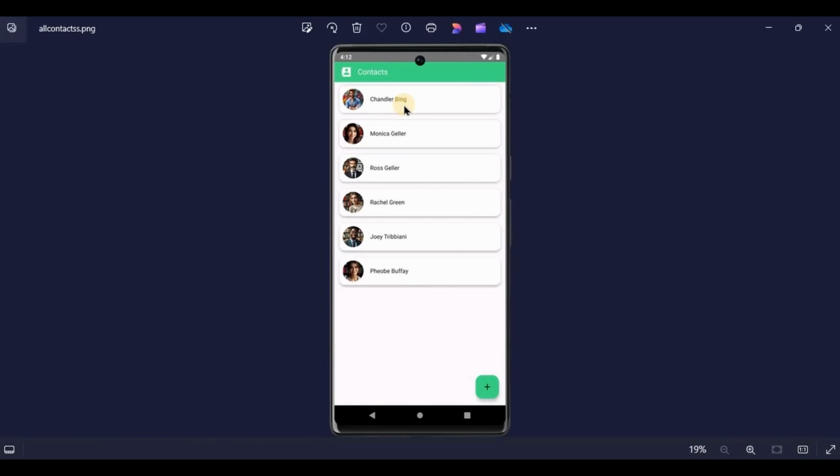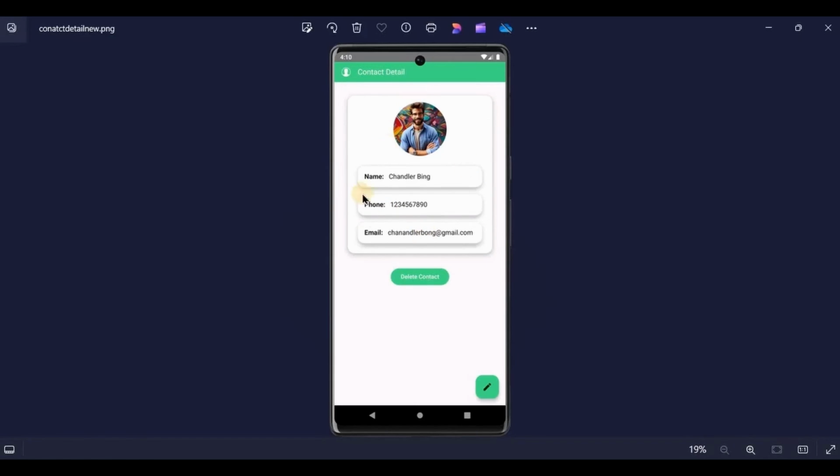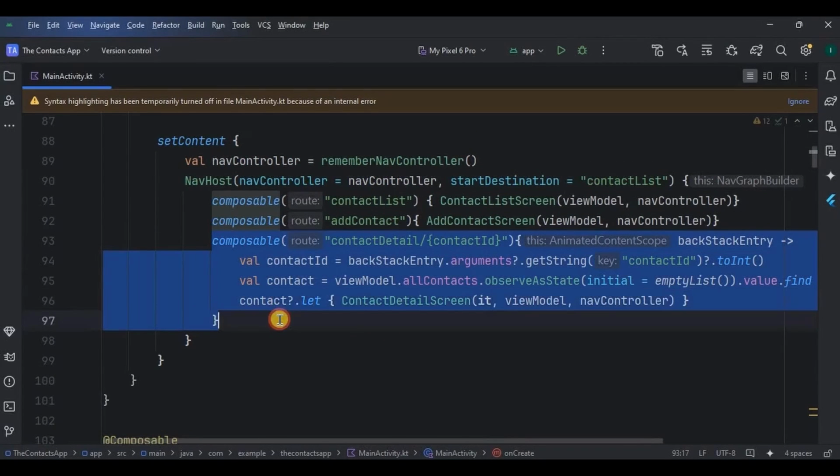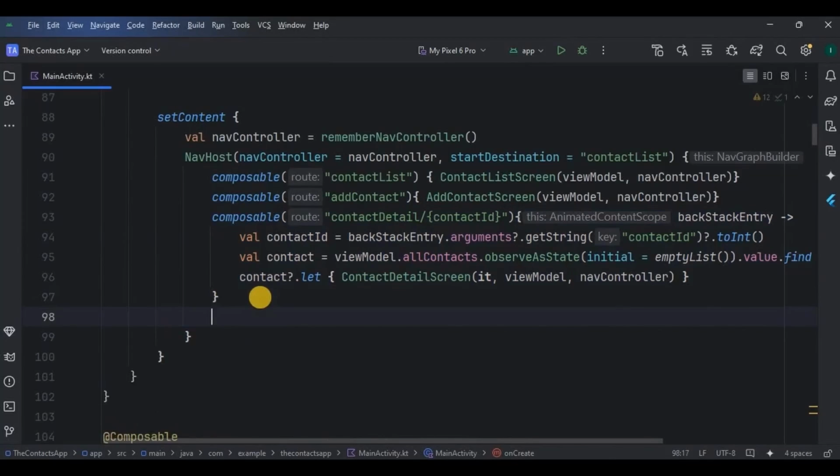Now, what happens behind the scenes? The code extracts the ID, which is 1. Then it observes the contact list and finds the contact with a similar ID, that is 1. If there is an ID 1 in the contact list, then it displays the contact detail of ID 1 by navigating to the contact details screen. Simple. This same process will be done for edit contact composable as well. So let me quickly write the code for it.